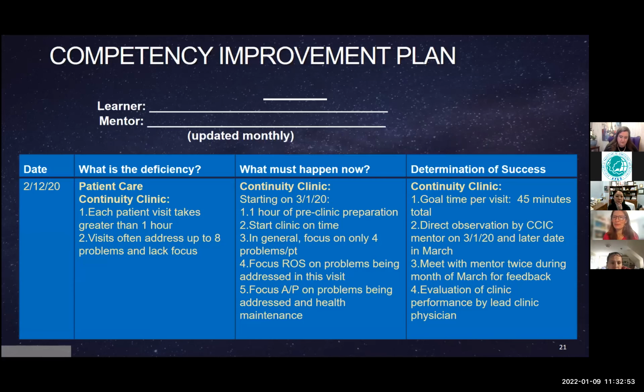In the next column, what must happen now? Very clear, specific interventions. So these should be behaviors, curricula that are going to be implemented to help address the deficiency, as well as the measure of success in that final column. And so that is where it needs to be a clear and measurable outcome, not just learn something, but demonstrate something. And so that needs to be clearly delineated in that last column.